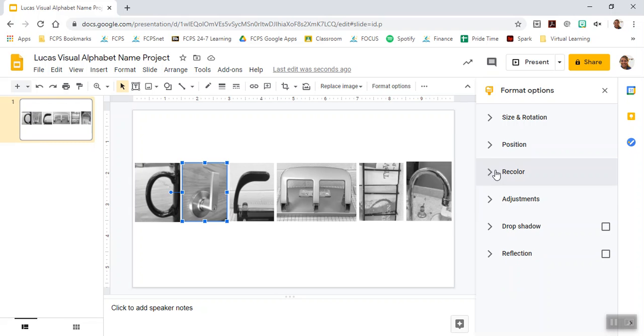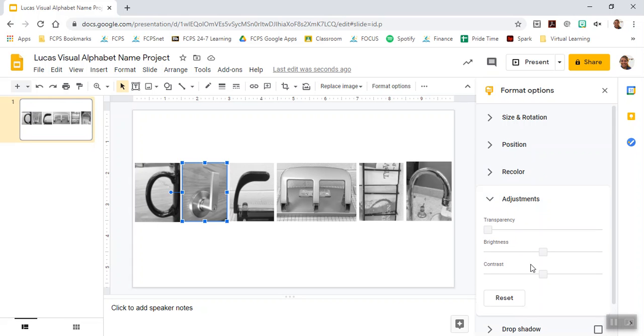On my format options on the side, I'm going to come to Adjustments. Here, I can adjust the contrast. By dragging the bar to the right, I can make the blacks and whites pop more in the image to add a little bit more contrast. It won't be as high contrast as the image on the left, but it will become more full scale.